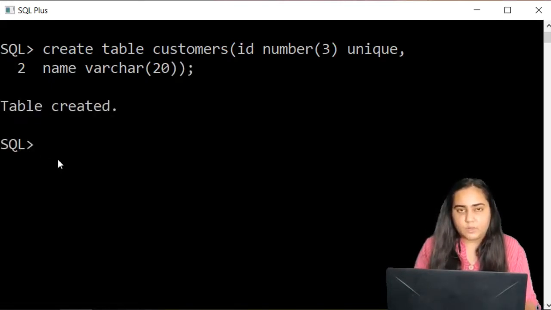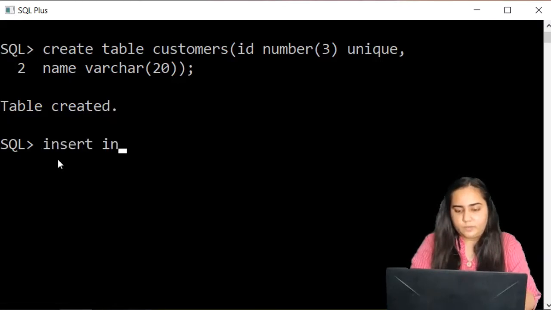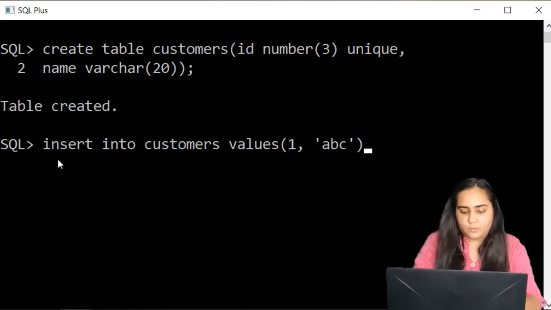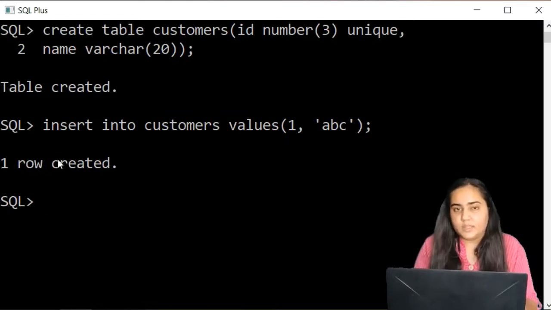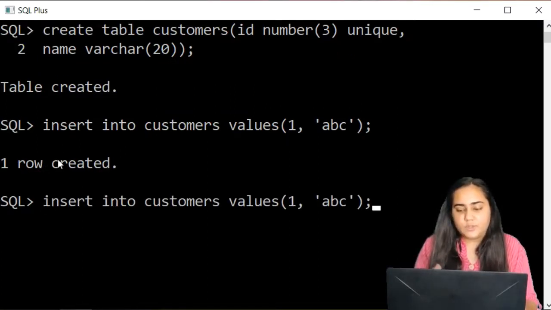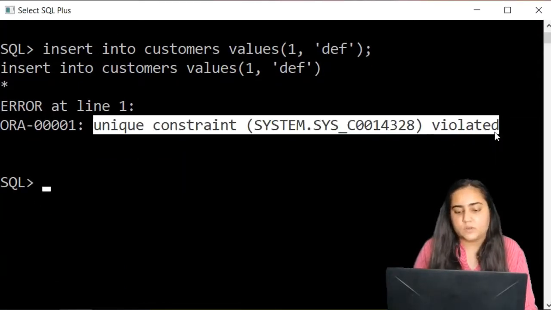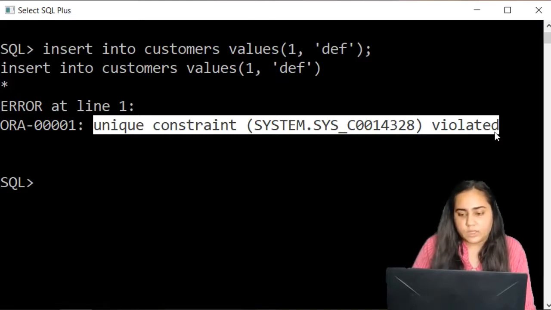And when it says table created, I can start inserting. So insert into customers values, and I'm going to insert 1 and ABC like before. It says one row created. Now let's try to insert again. This time I'm going to change the name, but I'm keeping the ID same. And you can see it gives the error that unique constraint is violated and it cannot insert. So it's not able to insert because 1 is already inserted as an ID. It has to be unique. And so when I try to insert 1 again, it's going to give me an error.